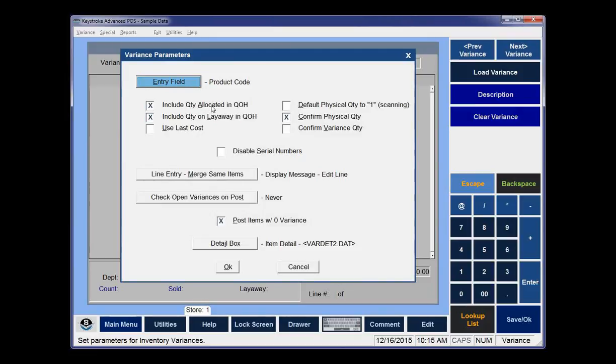These are all the other parameters I was talking about. Do you want to include your allocated quantity and your quantity on hand, or your layaway quantity and quantity on hand? If you use sales orders and layaways, think about how you handle those in the store. If you have a sales order or a layaway for something, do you physically take that item or items, put it in a special location so no one else can sell it, and save it for the customer? If you do that, when you're doing your counts, are you going to count those items, or are you just going to leave them there?